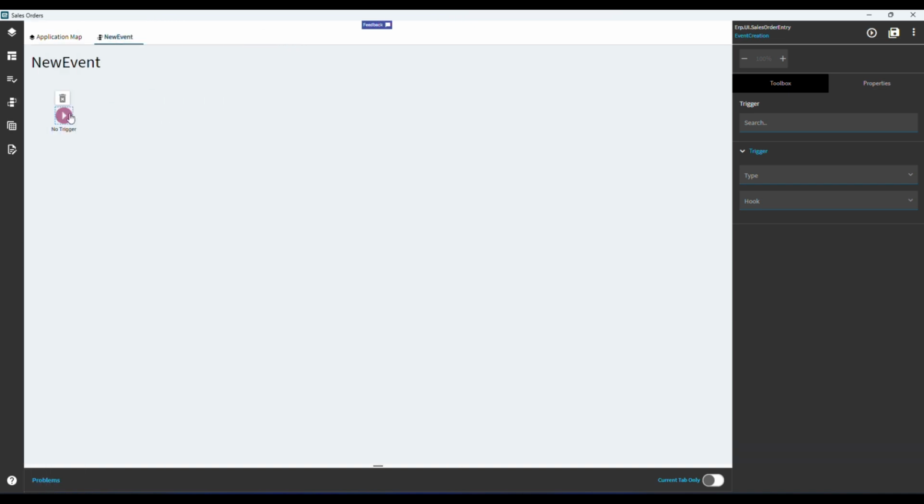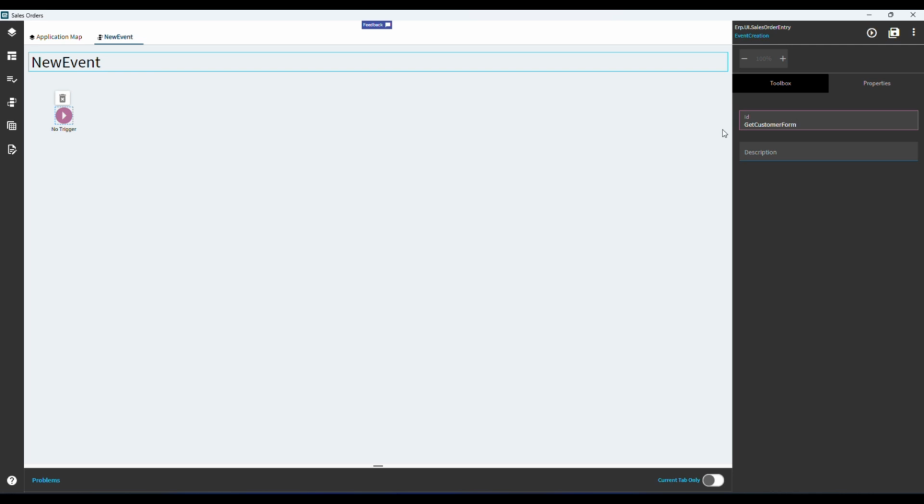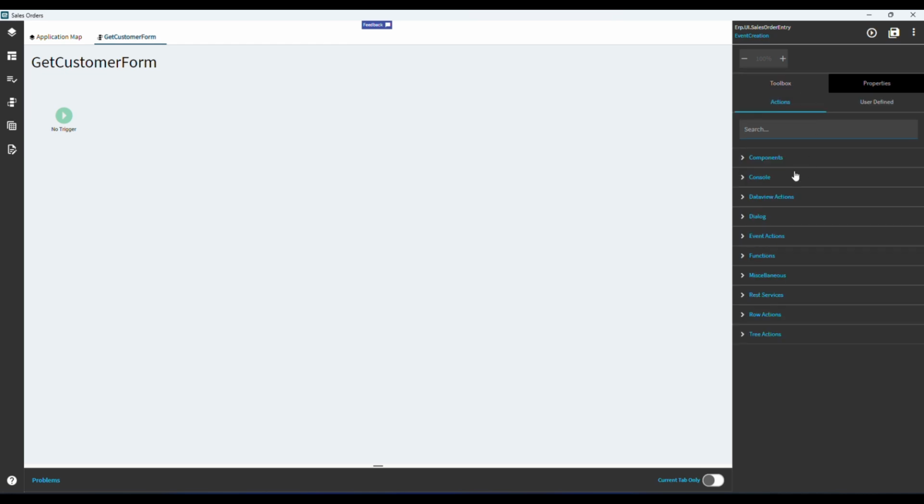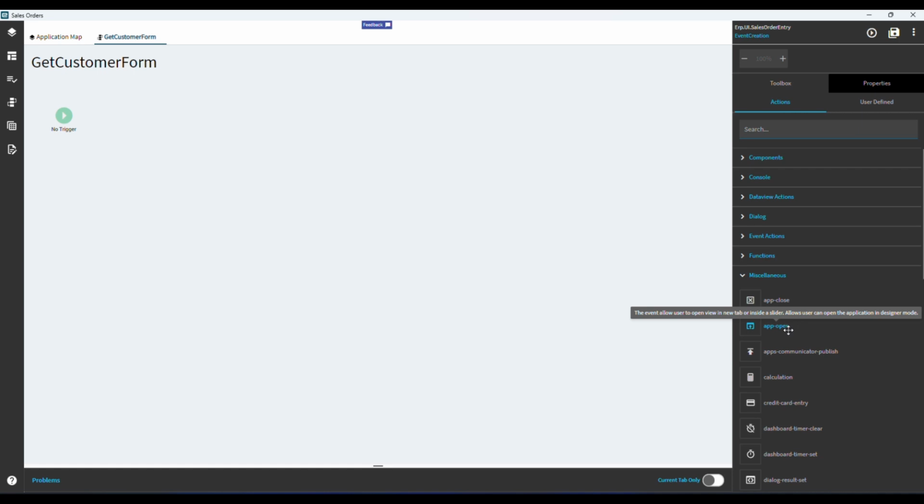We need to give the event ID. First we will give the ID, get customer form. Now what I need to add is we need to open the application. So we need to go to the miscellaneous, and here there is an event in the toolbox, app open. It is basically used to open any other application.